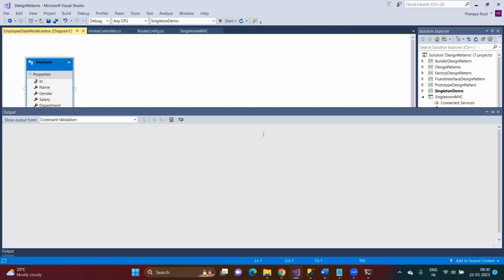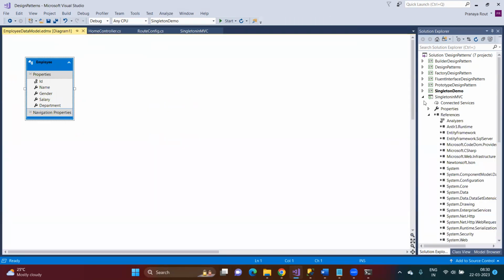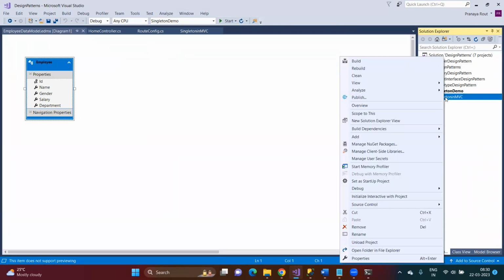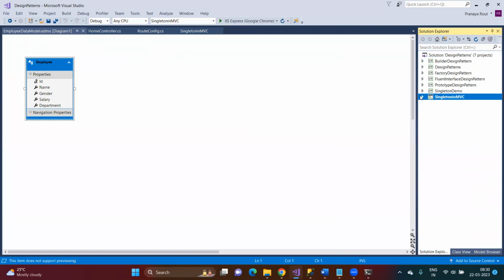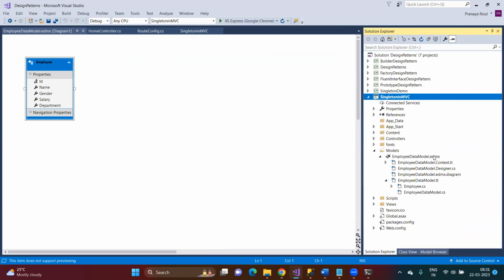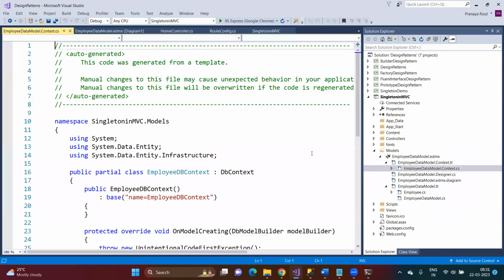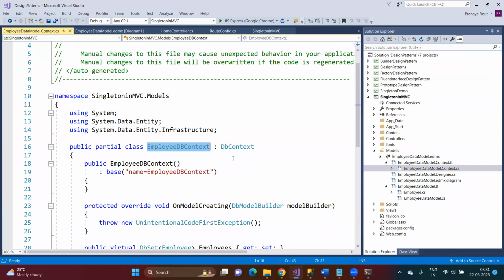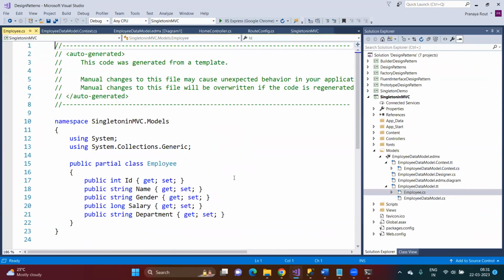Okay, so our entity data model is created, right? So you can see this is the entity data model. Let me first make this a startup project. And here within the project, you can see the models folder, and within the models folder, the EDMX file is created and the employee class is created. The context class is also created, right? So this is my context class, employee DB context, and this is my employee model.